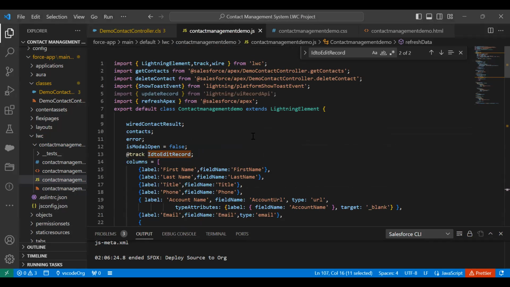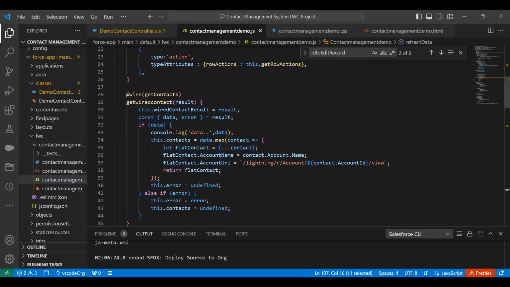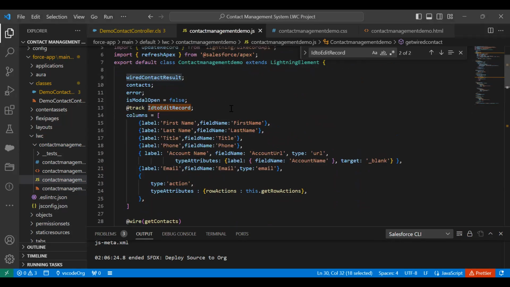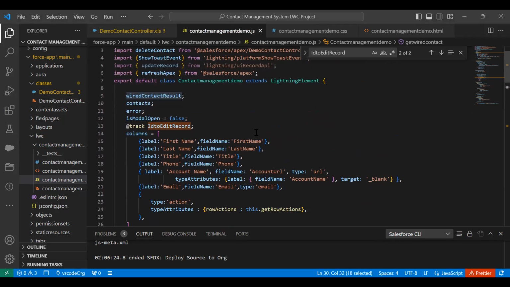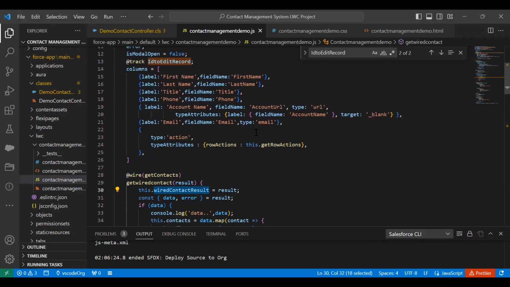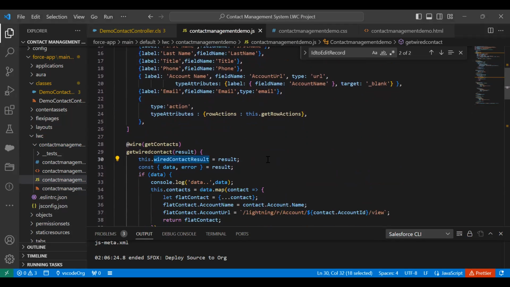And where do you have the data? You have the data in wire. So in wire, because we are doing all these things, like data flattening and all that stuff, I just created another property and passed the result to this property. And when this function expects you to auto refresh the data to the latest data, then what you can do is just get the data from here.